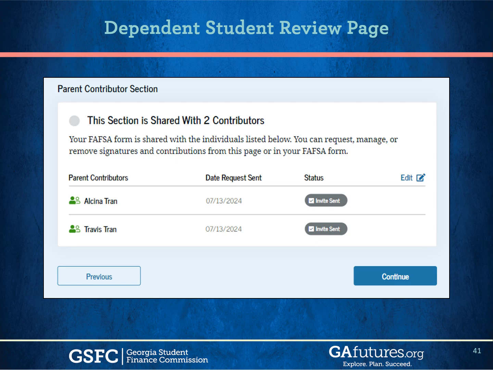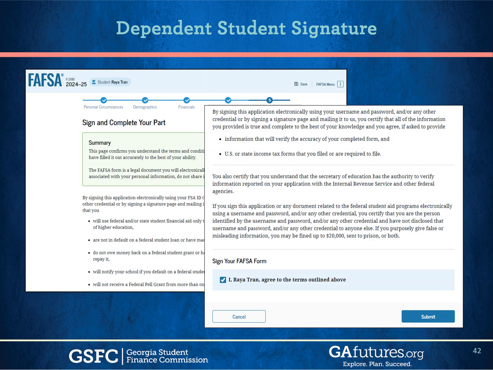Additionally, since the student invited their parents into the form, you can see the parent contributor section and the status of your parent's invitation. On this page, the student acknowledges the terms and conditions of the FAFSA form and signs their section. We recommend reviewing this information before submitting. After agreeing and signing, the student is able to submit their section of the FAFSA form.